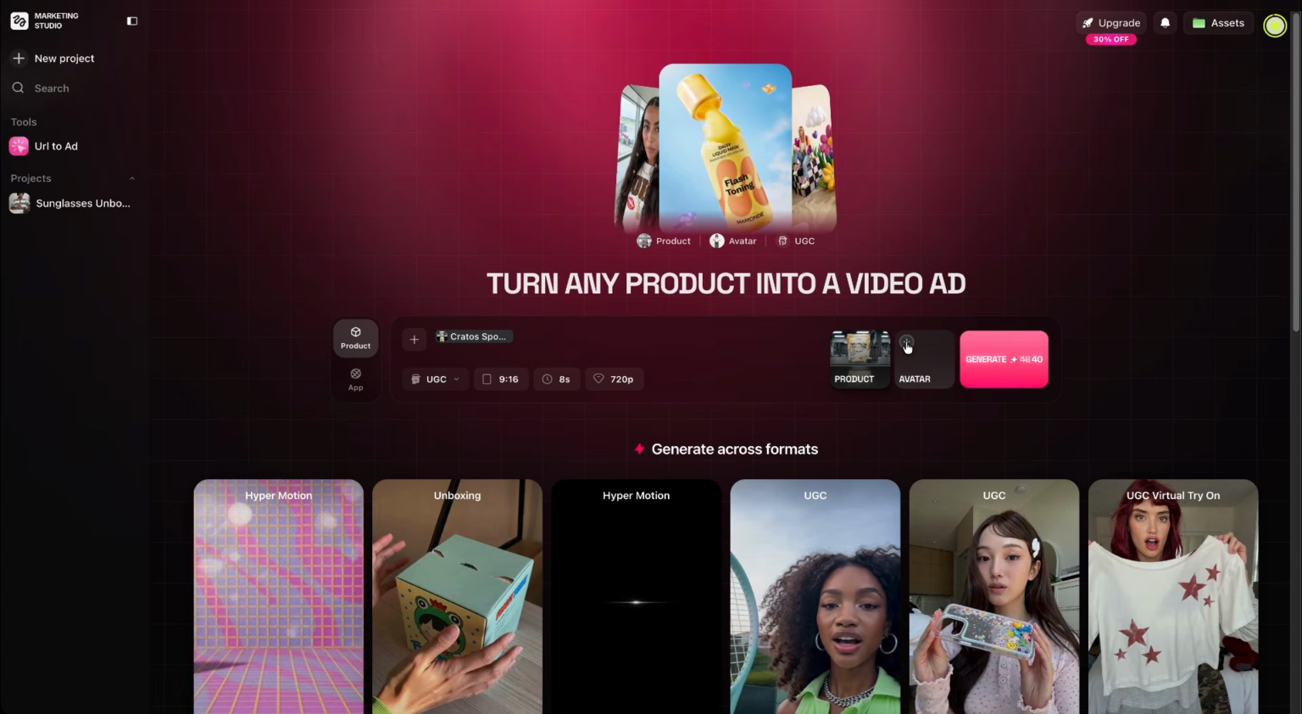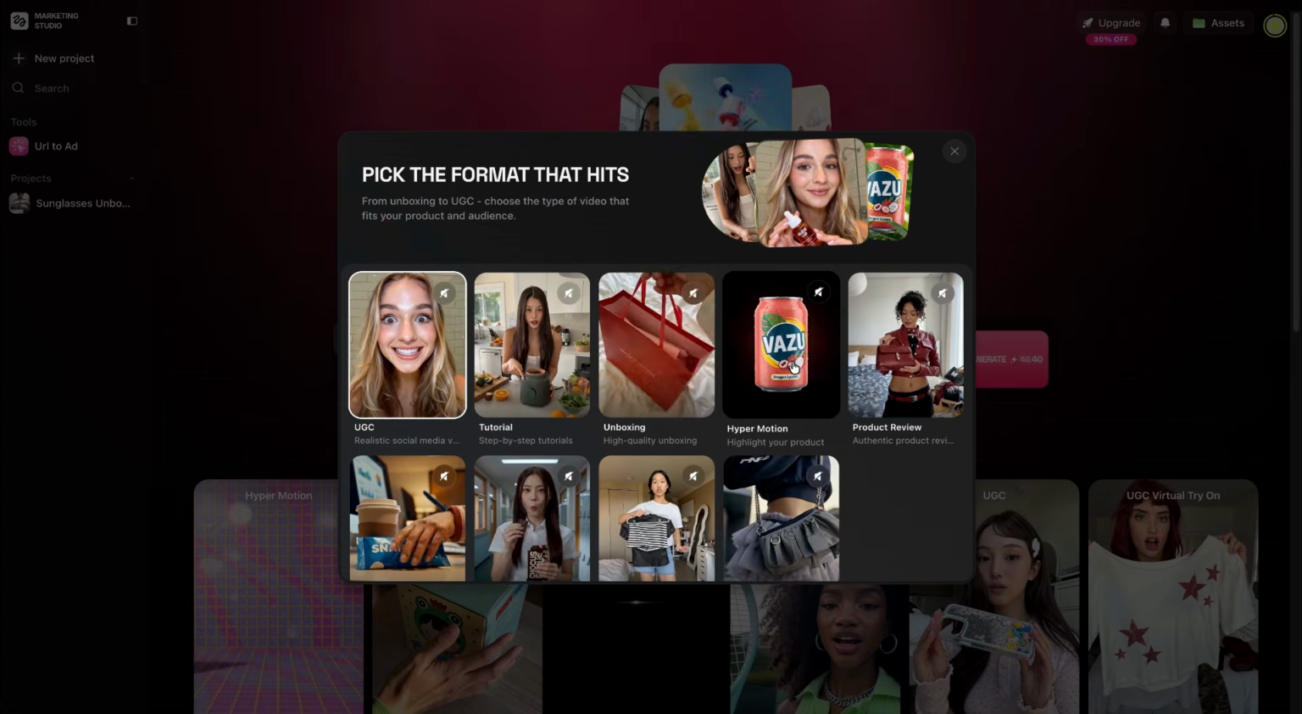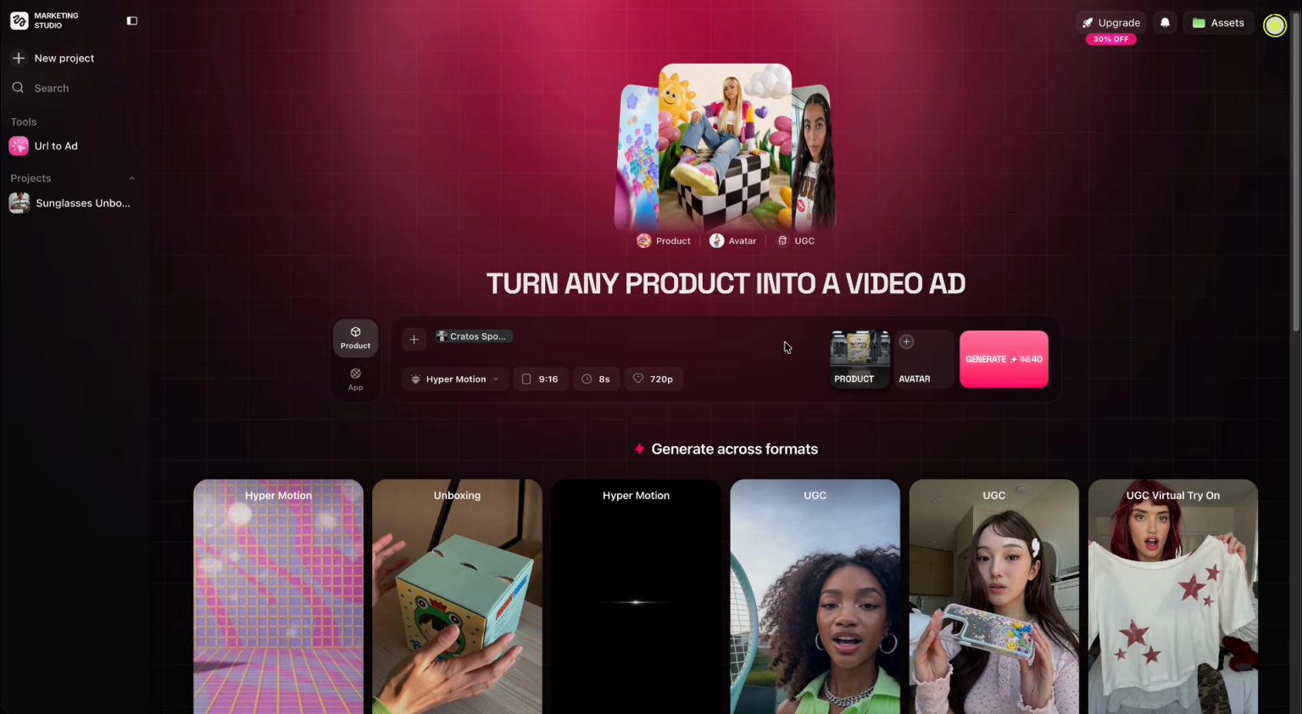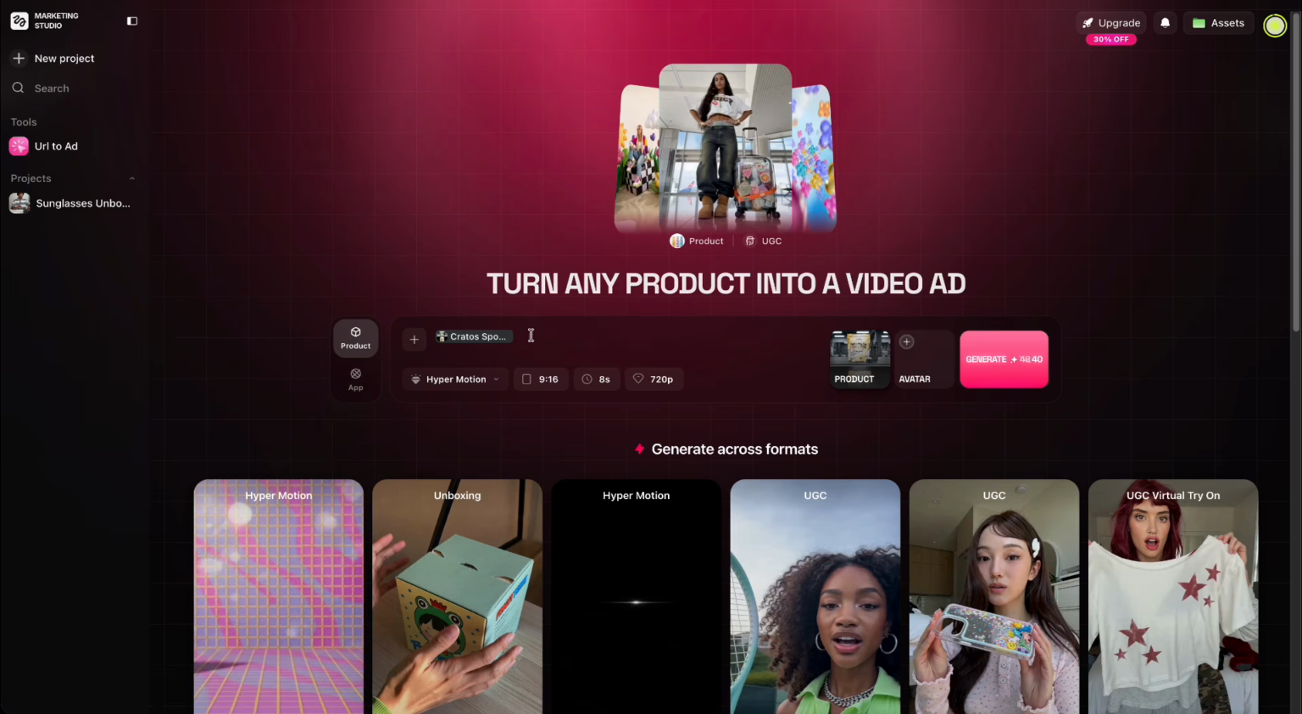Avatar, we are not even selecting it this time. Next, format. We're going to hypermotion for this one. This is insane for high energy product focus B-roll. Aspect ratio 9:16 again. Duration 8 seconds, which is perfect for a fast-paced, punchy social ad. Quality 720. Now the prompt window.